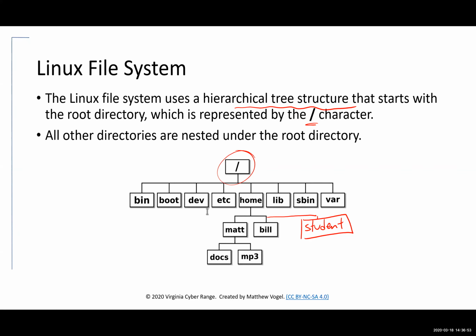Okay, so the file system starts at the root, and then it's a tree structure underneath that. Each one of these is likely to have different subdirectories, and you could imagine this being pretty complicated. It is very complicated. If you were to draw this all out, there could be hundreds of subdirectories.